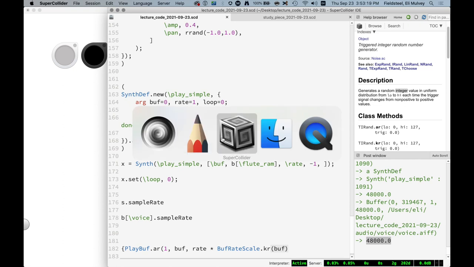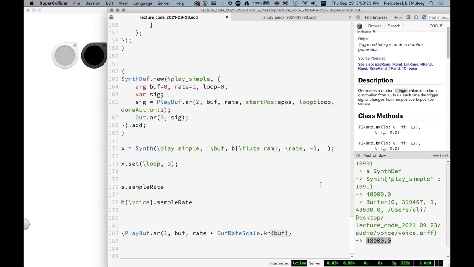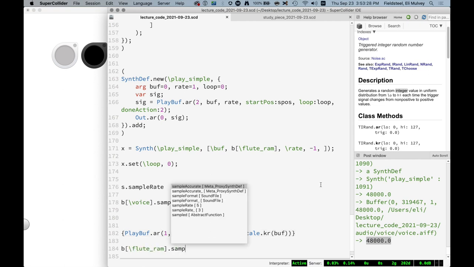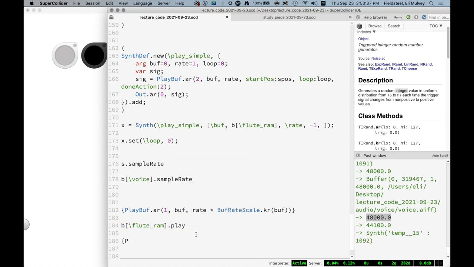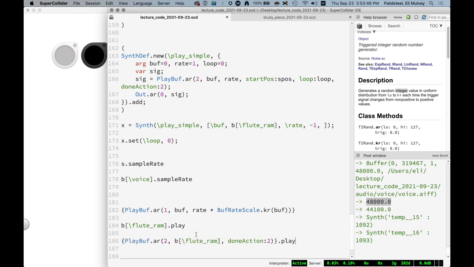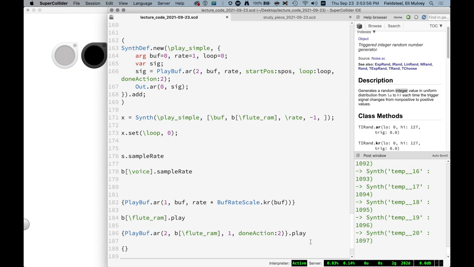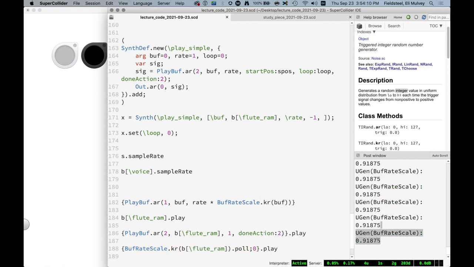So I don't think any of these, let's see if any of these are at a different sampling rate, just so I can demonstrate. Yes, this one is not at the right sampling rate. So if we just listen to the regular file, and then we try to play it with PlayBuf, right? Not the same, even though the rate is 1. So BufRateScale, just to show you what comes out of it, is this value. And 0.91875 is equal to 44,100 divided by 48,000. And that is the appropriate countermeasure which will cause this to be the correct rate.